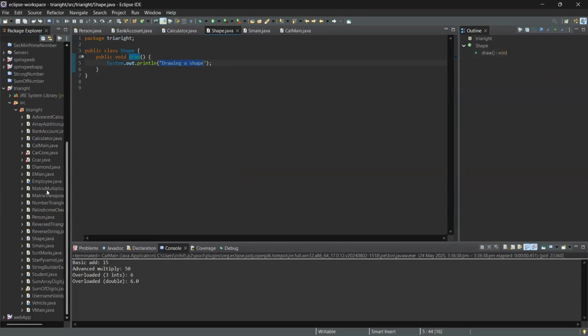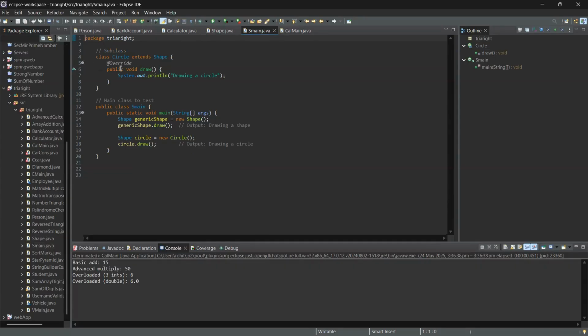Now coming to the next class. It is also a class which extends the Shape class. This is the Circle class. We can see that the Circle class extends the Shape class, so it can override and use the methods in the Shape class. Here it overrides the draw method and prints "Drawing a circle".